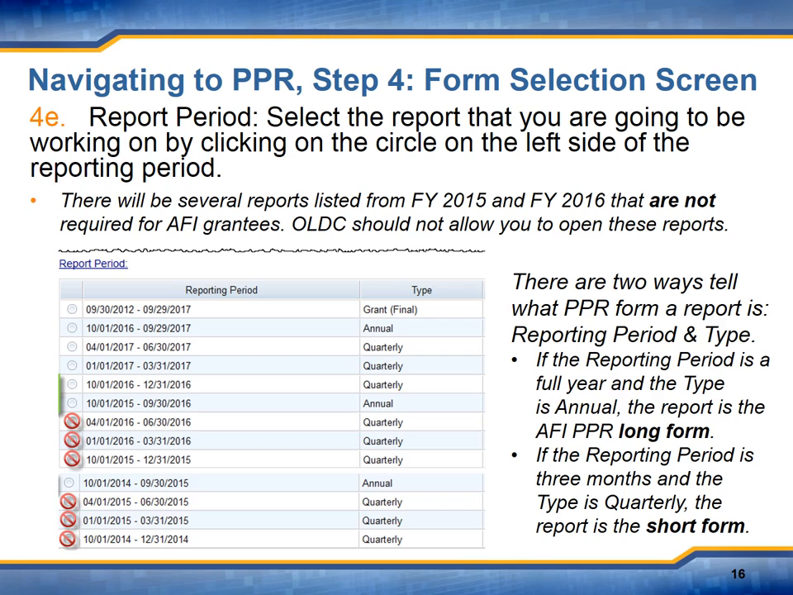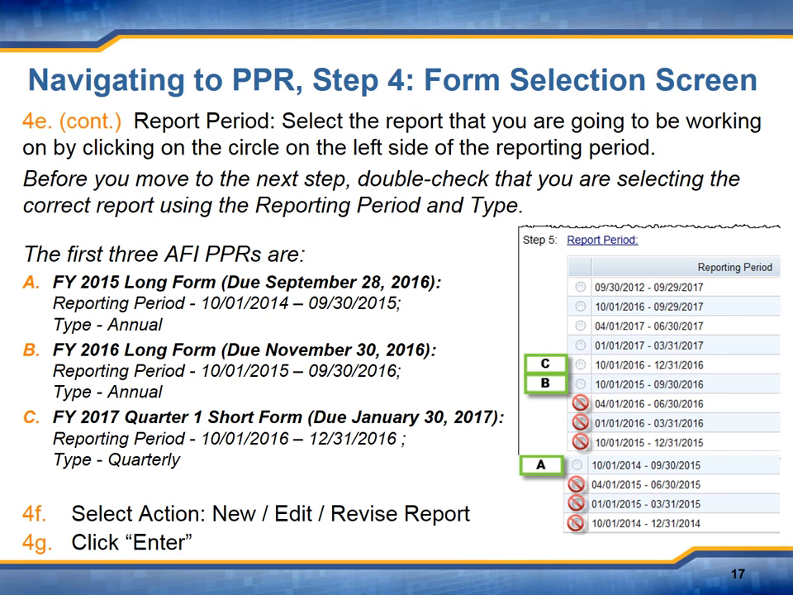There are two ways to tell what kind of PPR a report is: reporting period and type. If the reporting period is a full year and the type is annual, the report will be the AFI PPR long form. If the reporting period is 3 months and the type is quarterly, the report will be the AFI PPR short form. If the reporting period is the full grant period and the type is grant final, the report will be the AFI PPR long form.